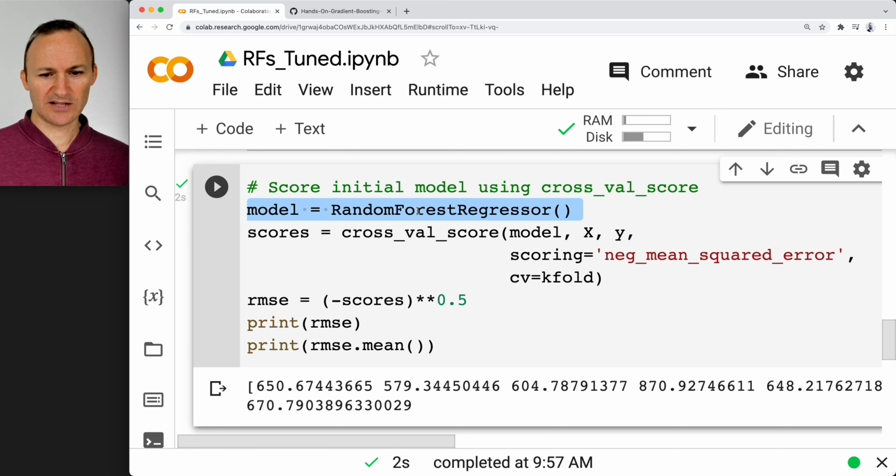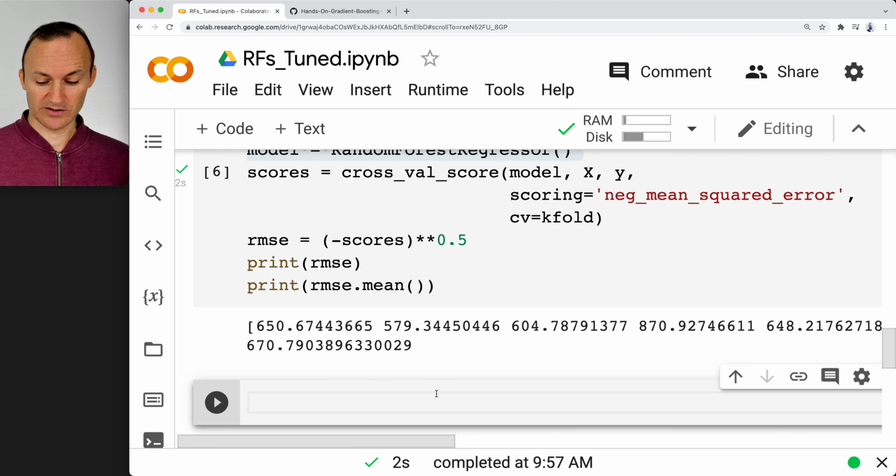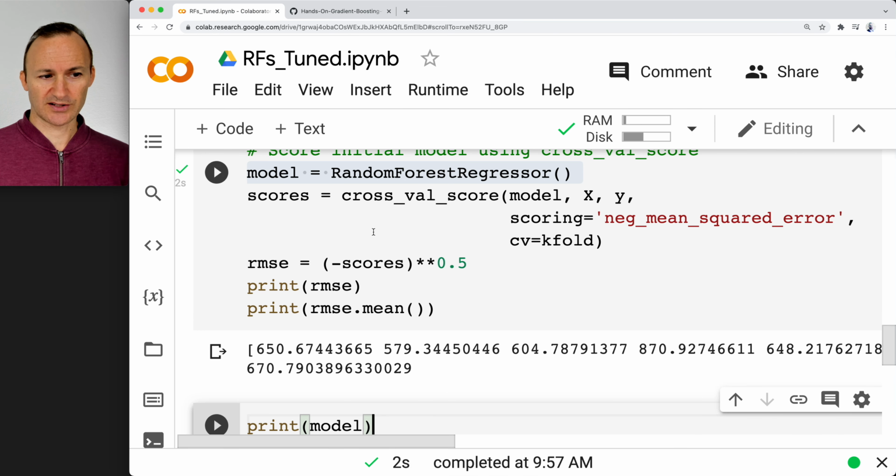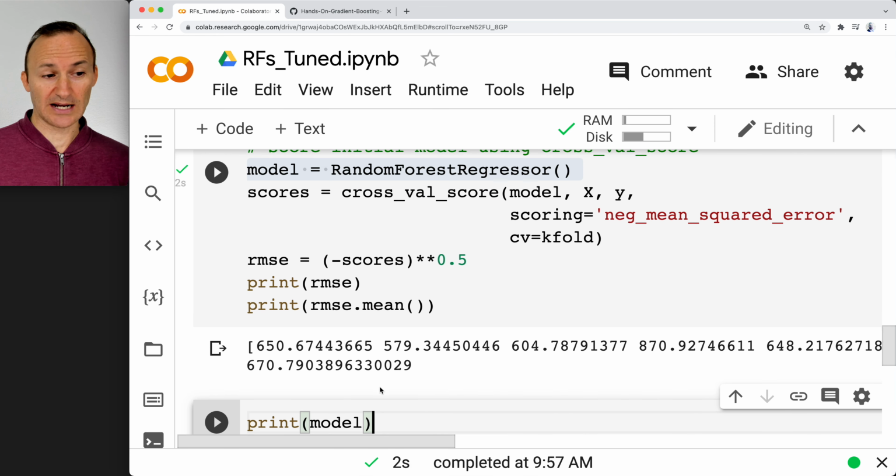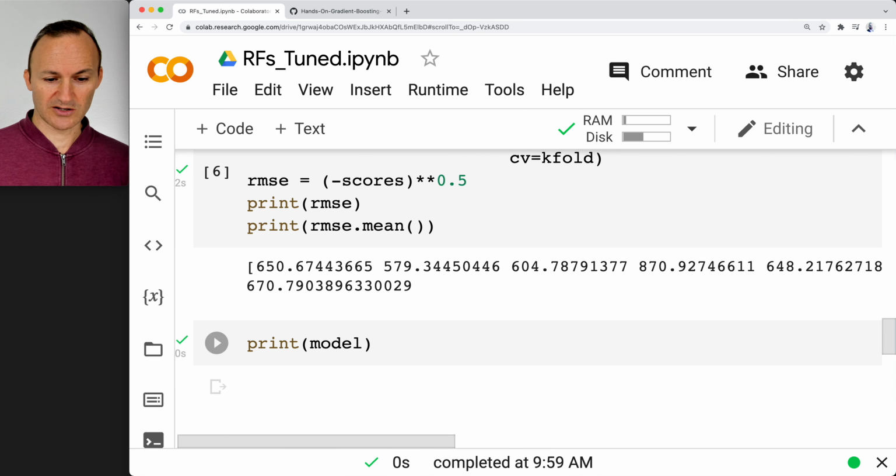So right here, first line. This initializes a random forest regressor. If you want to see what that looks like, note that you can print out anything. So print out model. We didn't adjust the model; we set a cross-validation. So this is going to be our initial model.